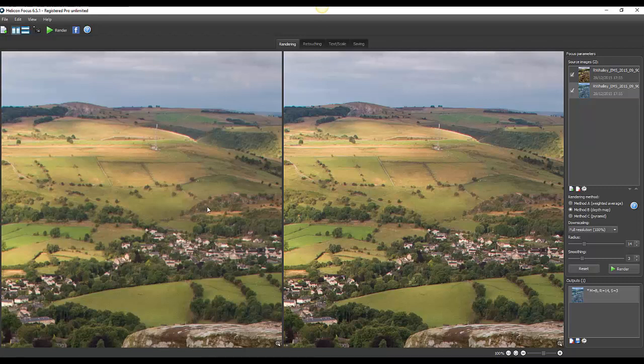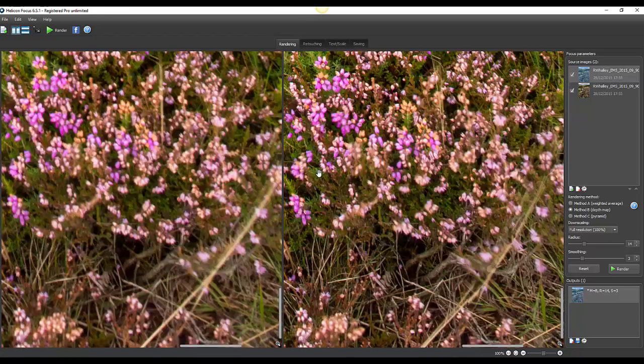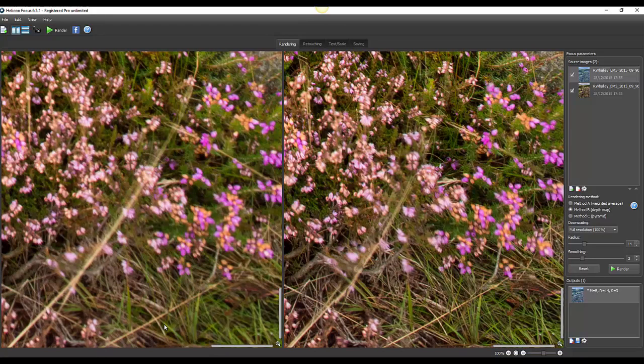Over here on the left side of the image, you can see that the hills and also the houses are just not as sharp. If I select the other image in our focus stack, you can now see that those two are identical, and moving back to the foreground, you can see that the grass is no longer in focus on the source image.